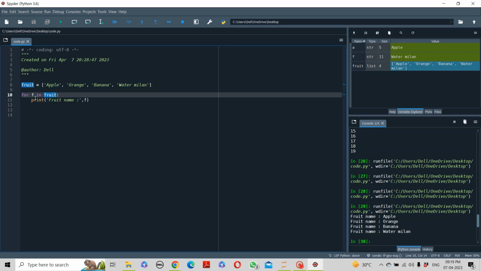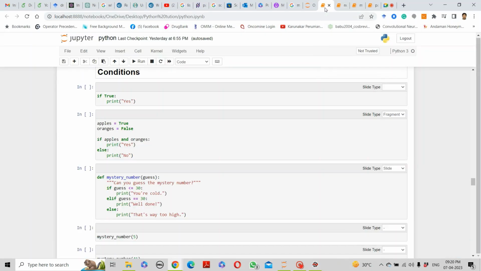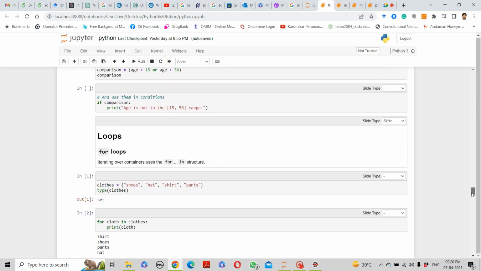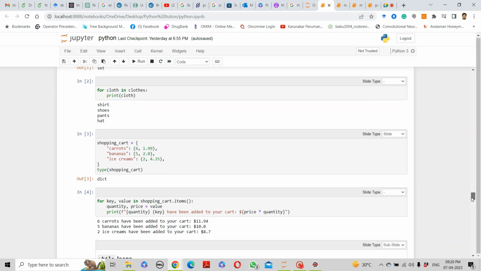Right. So this is a very important point here. Now, for example, this is how a for loop actually works. And let me check once if there is any... yes, this is what we just discussed. Okay, this is a very important point here.